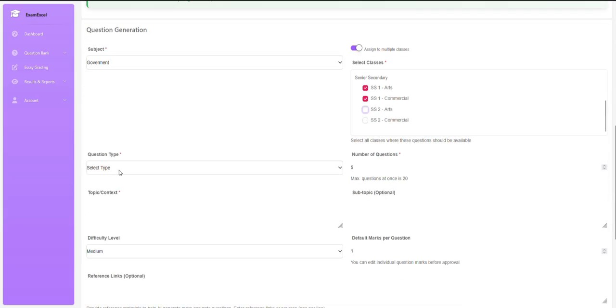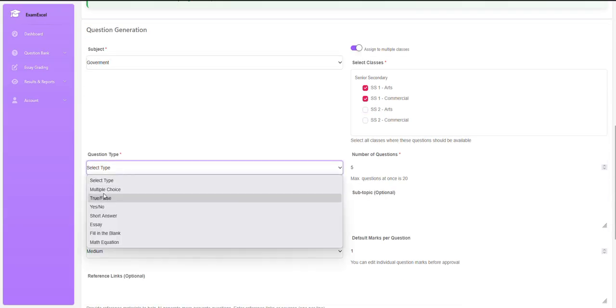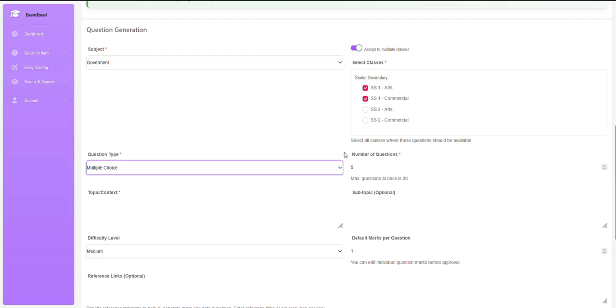So not to waste our time, which type of question do I want to create? Multiple choice. How many questions? We can see here the max number of questions that we should create at once is 20. In fact, I will advise that we should limit it to 10. But for the purpose of this training, I'm going to limit it to 5. So which topic in government do I want AI to bring me questions on? I want AI to bring me questions on rule of law.